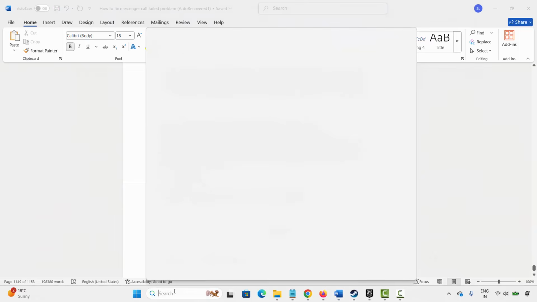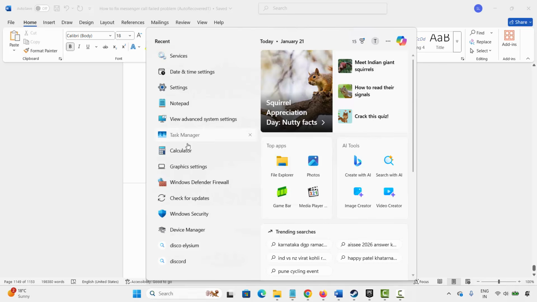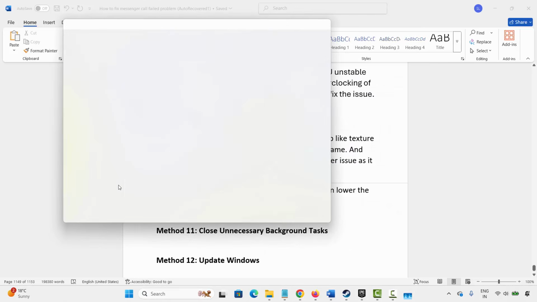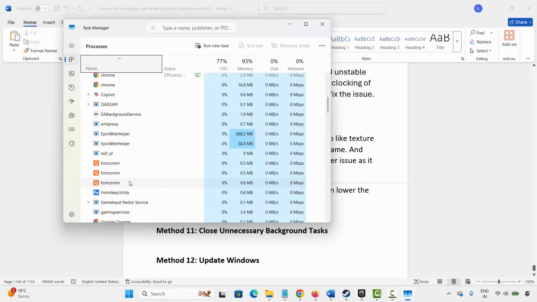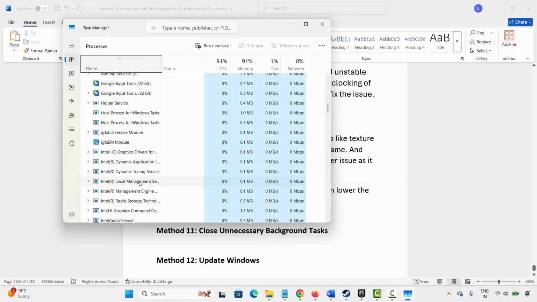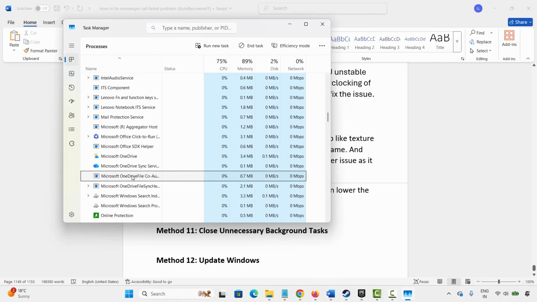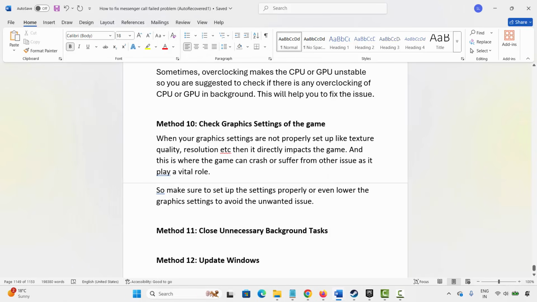Next method is to close unnecessary background tasks. For that, go to the search option, search for Task Manager. Now under the Processes tab, you have to search for those apps which are running in the background without any use. You simply have to select them. Now after selecting them, right click on it, click on End Task. This will completely close the app that is running in the background on your system, and after that try to launch the game and check whether it's working.